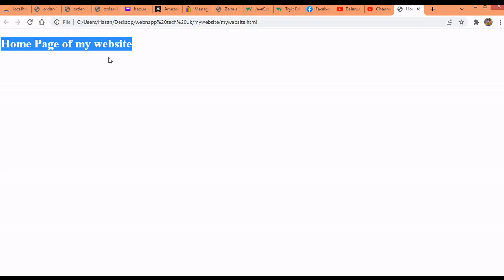So yeah, this is about the heading that I have discussed. Actually, in HTML there are other kinds of headings that you can write according to your requirement. H1 is the top one, I mean, the biggest one according to the font size.